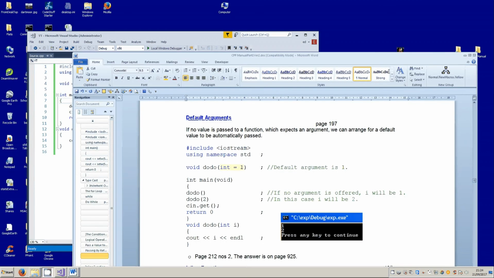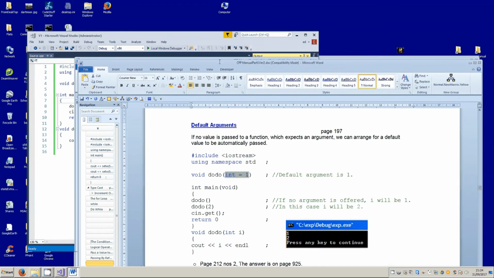Let's talk about default arguments. Default arguments is when you don't pass an argument and you want it to default to a certain number. In this case, it's going to default to 1. Let's see how that works.